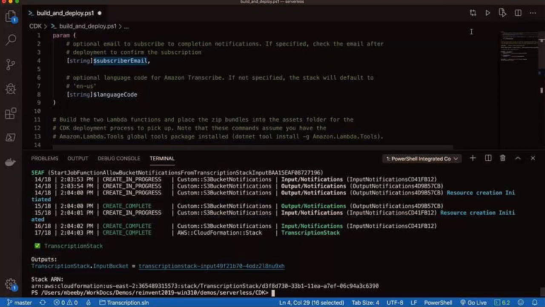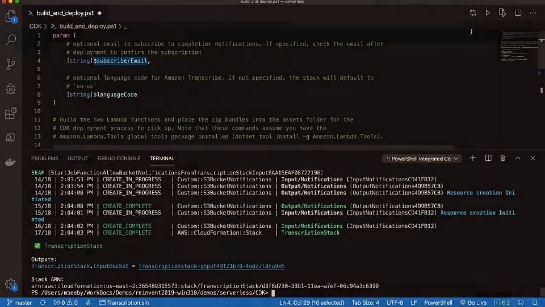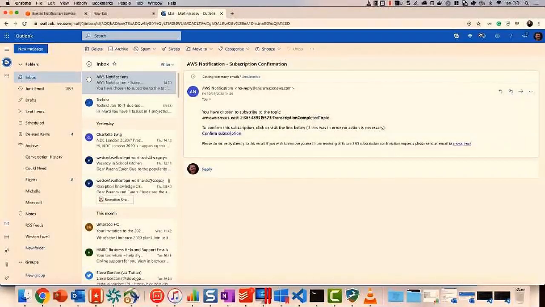At the end, when it's done, it's going to say TranscriptionStack.InputBucket, and it's going to give us the name of the input bucket. So I can go over to S3. Actually, I'll go to my email, and it will say you've got a notification that you've been subscribed to the transcription completed topic. I have to confirm my subscription. Once I've done that, it means the infrastructure is all set up and the SNS system is making sure that I want to be subscribed to those confirmations.